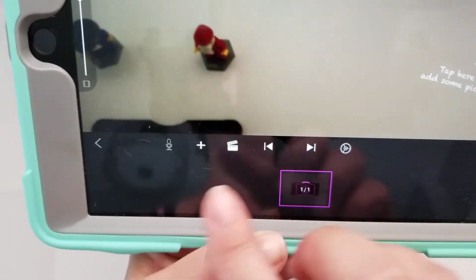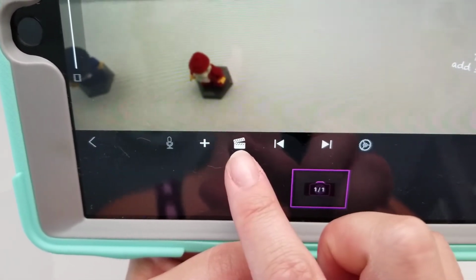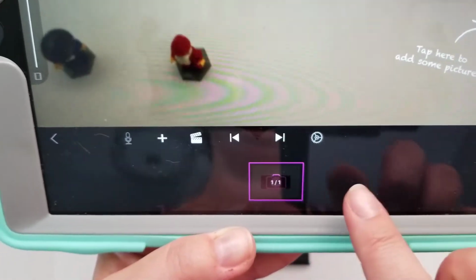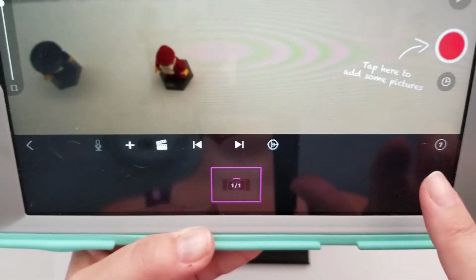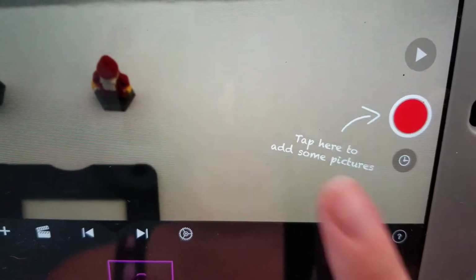All right, on the bottom here, most of these, again, because we have the free version, you don't use, but the front and the back will help you get to all of your photos. When you take photos, they're going to end up all along here. So it's very handy. It says tap here to take some pictures.